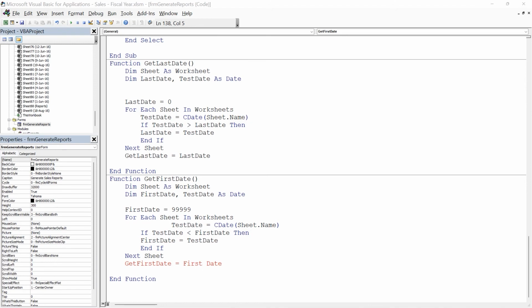Then it's going to go to the next sheet, and it's going to repeat the process until there's no more sheets, and then it will determine what the last date is. And so the result of the function GetLastDate will be the last date that's in the file.